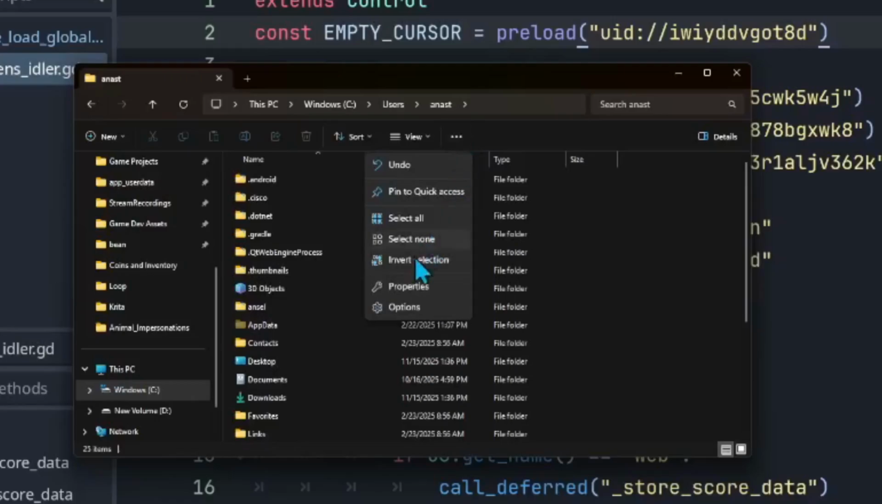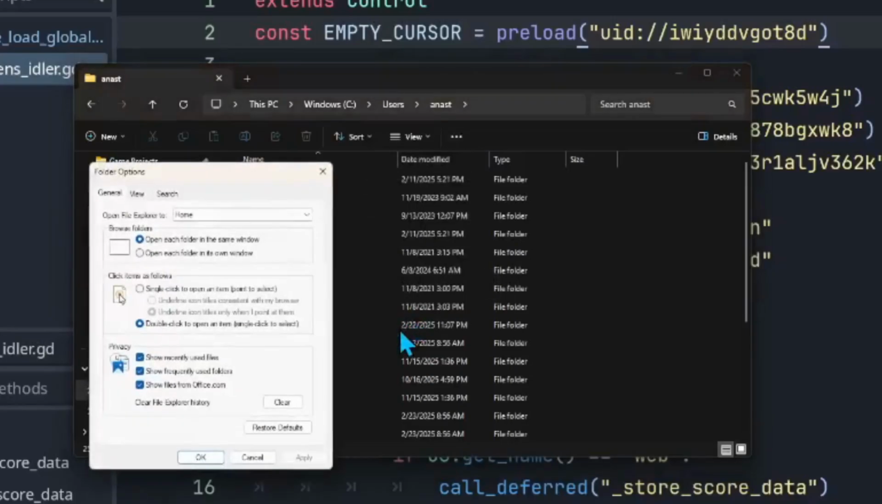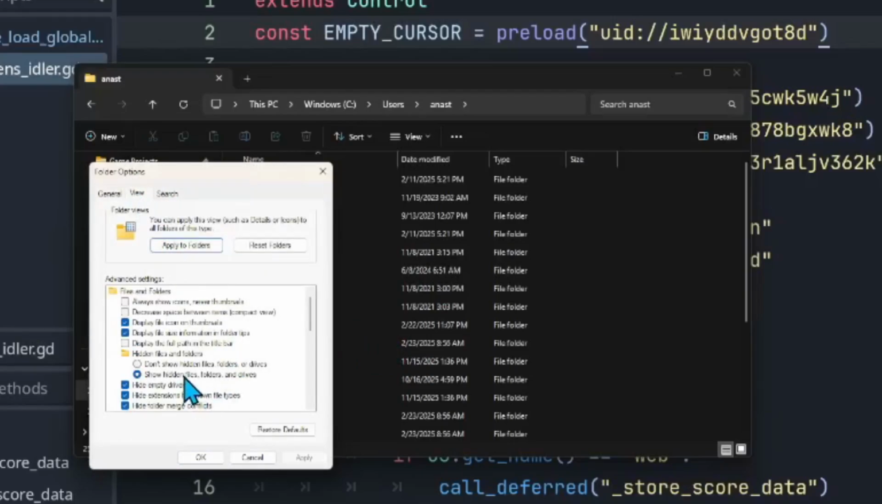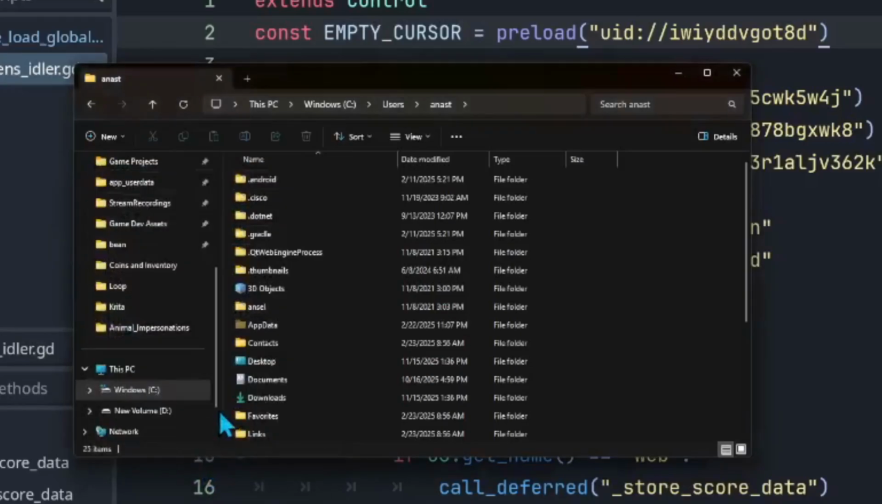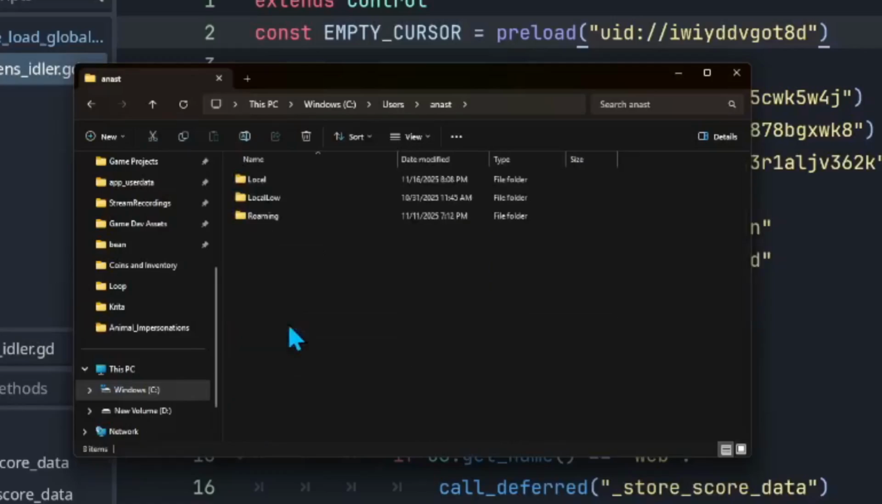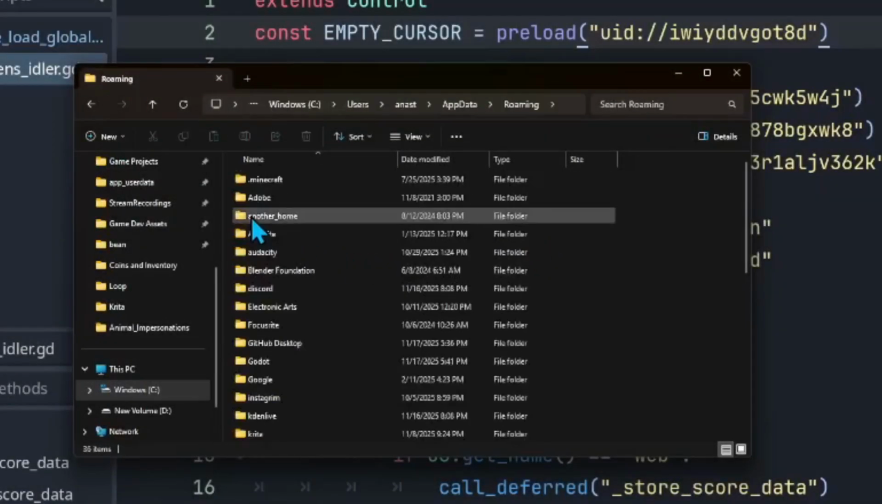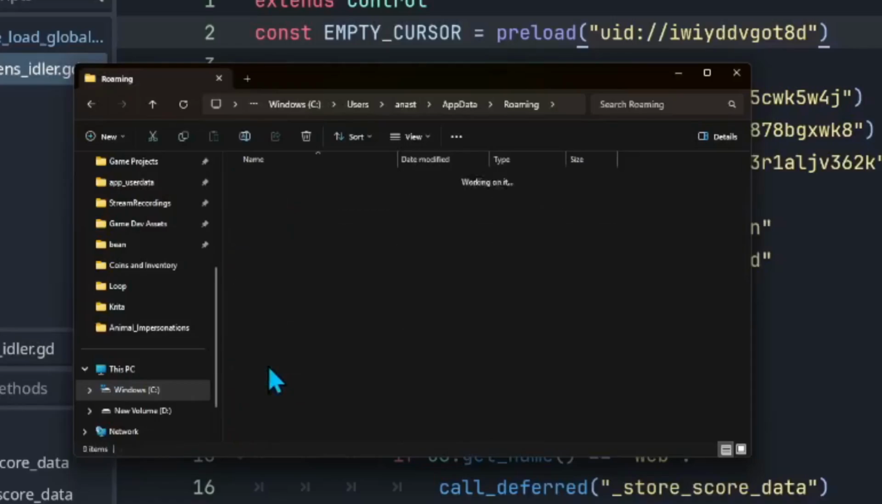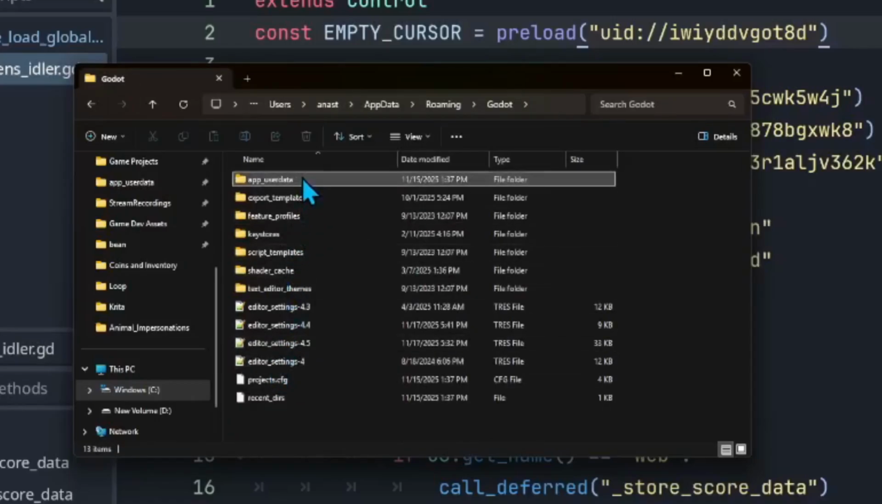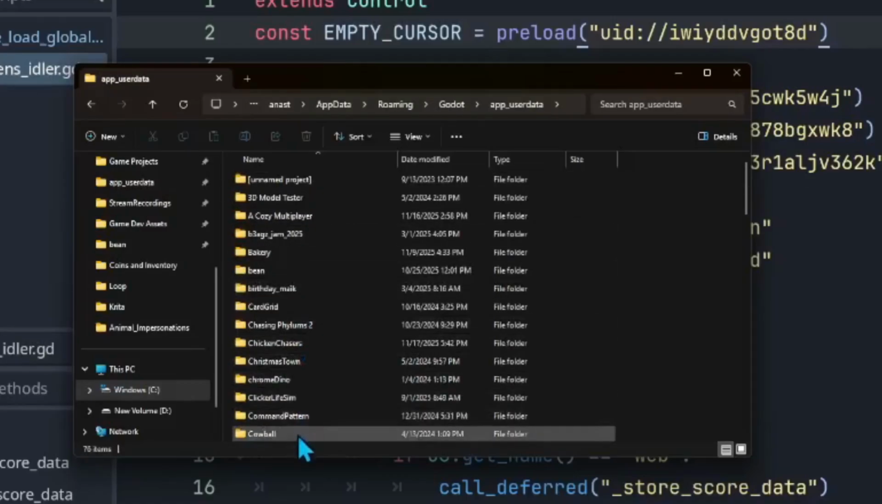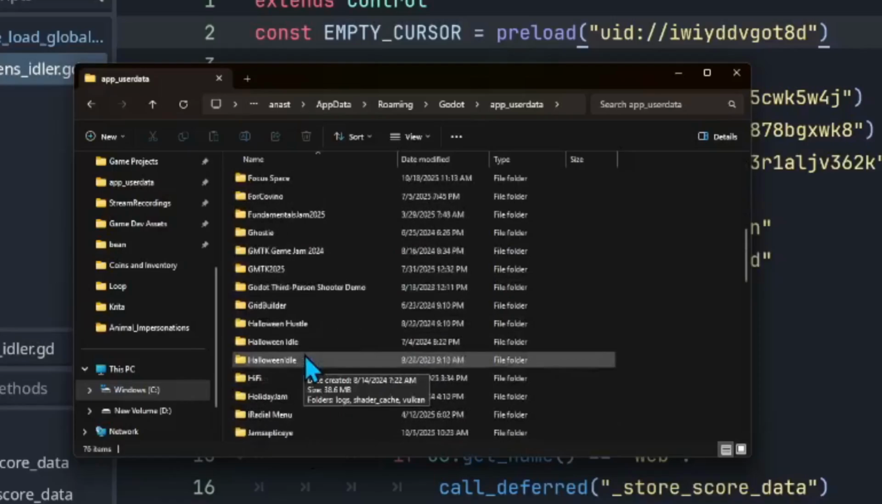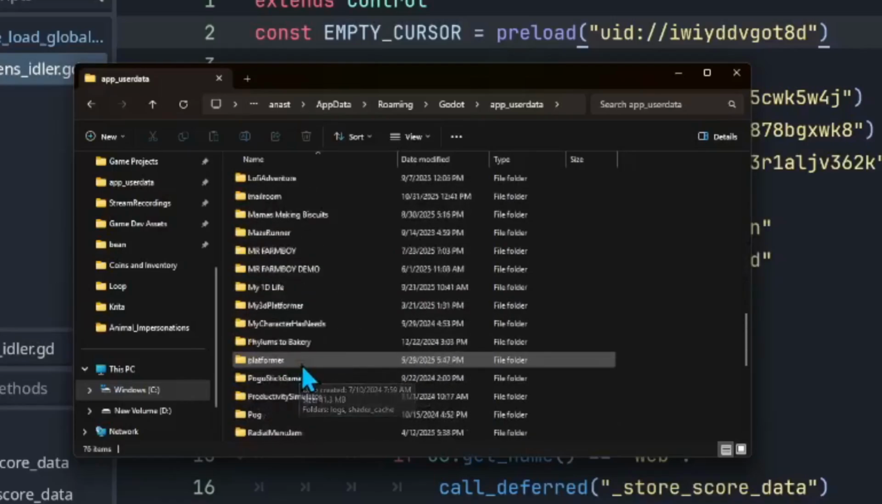Okay, so you go to the options here, and then you can enable under view, show hidden files, folders, and drives, under hidden files, folders, and drives, advanced settings. If you enable this, then you'll see the app data directory, but it's kind of grayed out because it's telling me, hey, this is supposed to be hidden. So go in here, app data, go into roaming. You can scroll down to Godot here and app user data. In here, I have a directory for every Godot project I've ever run on this computer.